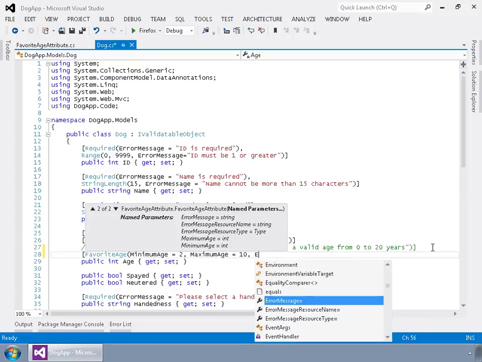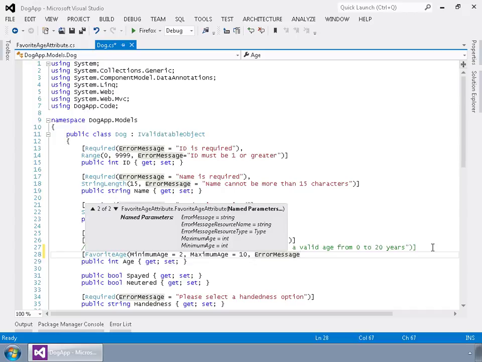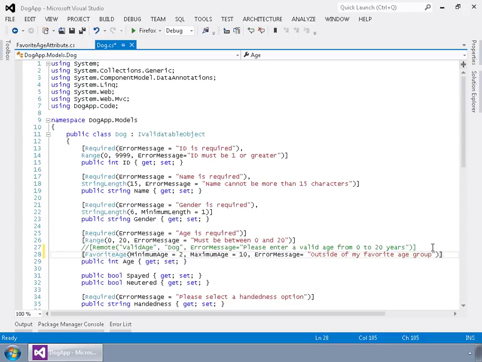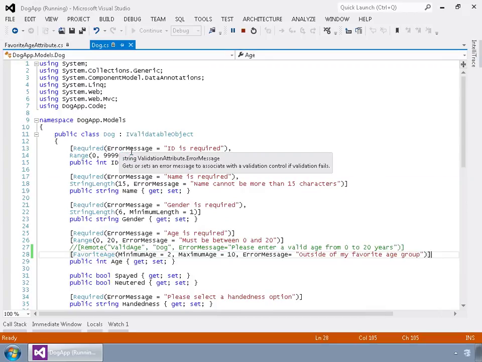And then our error message, which automatically gets added because we're inheriting the validation attribute. So our error message is: outside of my favorite age group. So that'll be our error message, and then we just simply wrap it up. So this is our custom validation data annotation sitting on top of age. So let's go ahead and save it, and we will run it, seeing what goes on here.